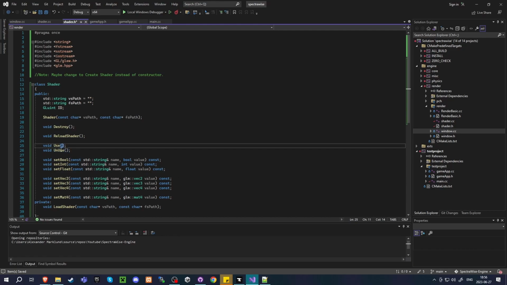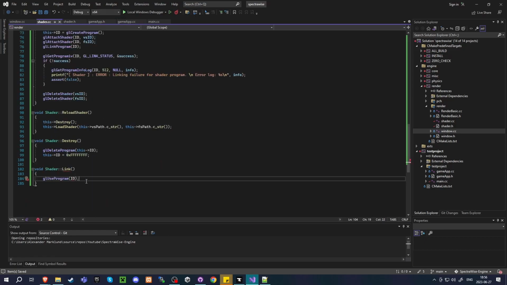Yeah, of course. Unbind. Use or enable and disable. We just do it like that. I don't know. I will use big letters for now. Might regret it, might change it. So this will then be enabled instead.